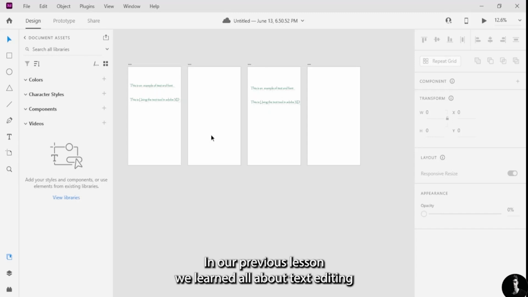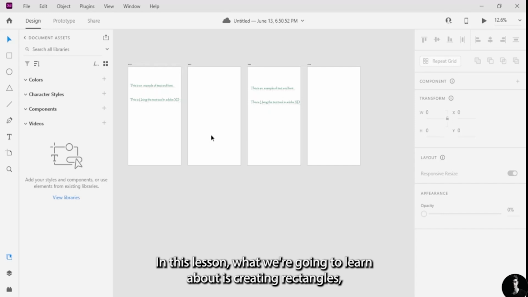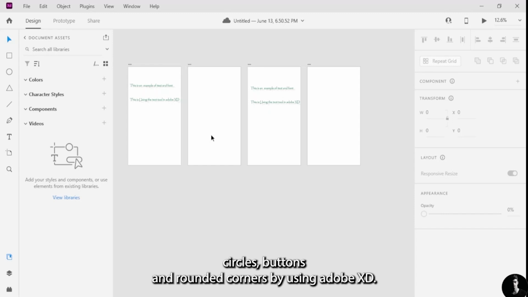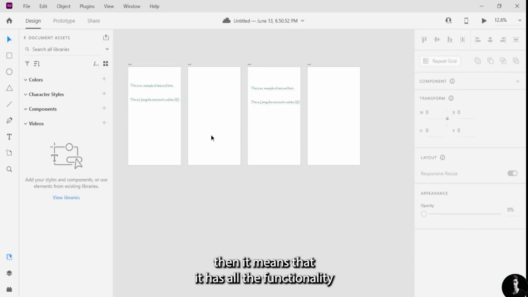In our previous lesson, we learned all about text editing and formatting and also applying artboards. In this lesson, we're going to learn about creating rectangles, circles, buttons, and rounded corners by using Adobe XD. And obviously, when we are using Adobe XD, it has all the functionality and also supports that command and how we'll be able to do it.